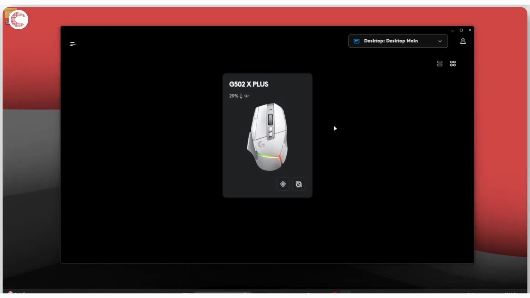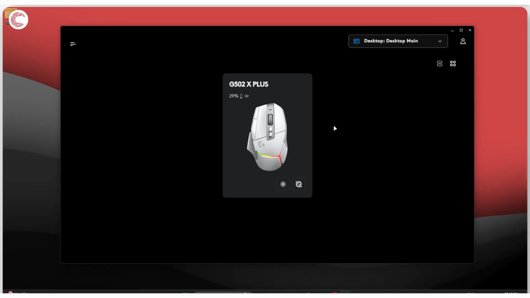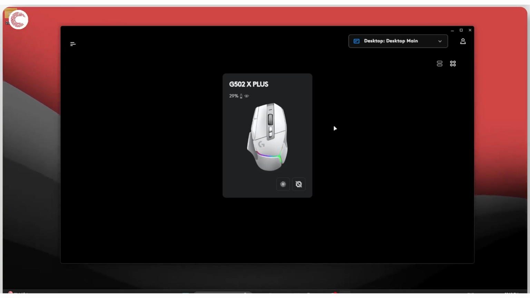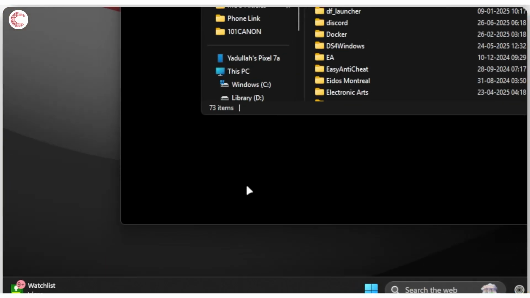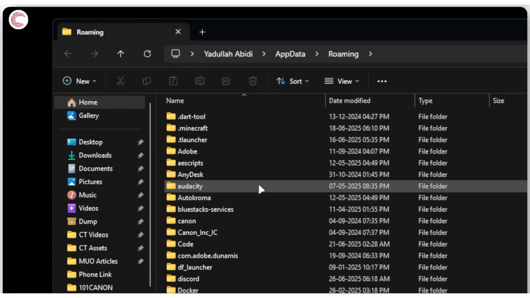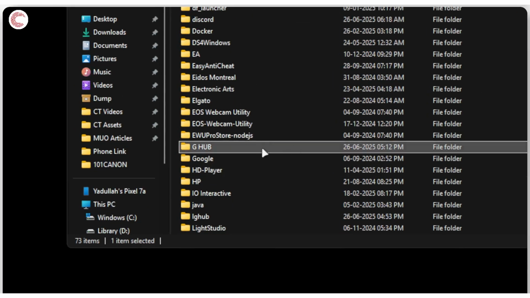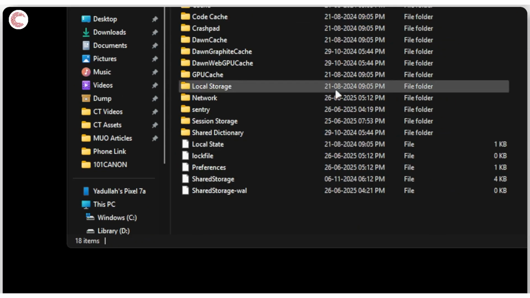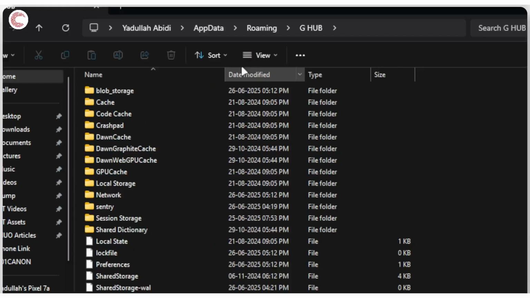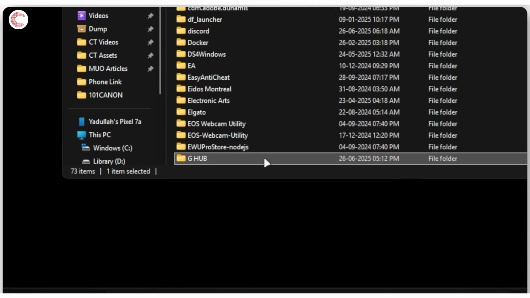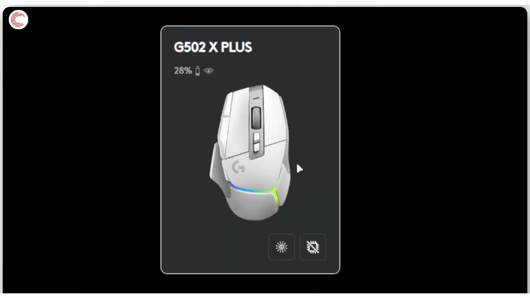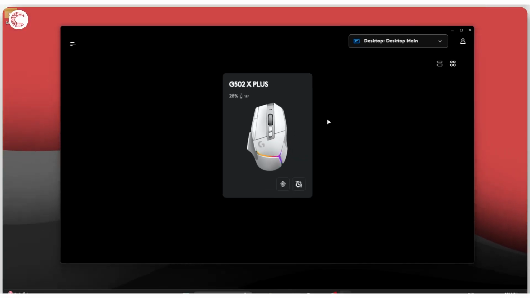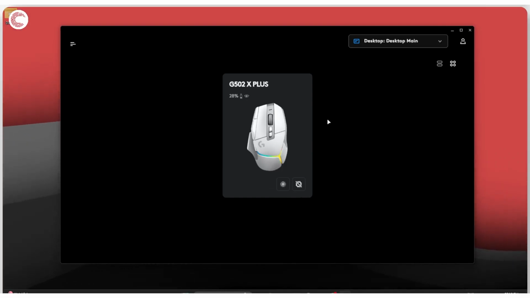If that doesn't work either, what you can do is try and delete the G Hub folder from the Windows AppData storage. You can do this by pressing Windows key plus R, typing in appdata and then pressing OK. Now this will open up this folder, and in here you will find a G Hub folder like this. If you double click this, there are some local storage files in here. What we're going to do is completely delete this folder from our systems, and then restart G Hub just like we saw how to do it right away. That should get your mouse showing up.